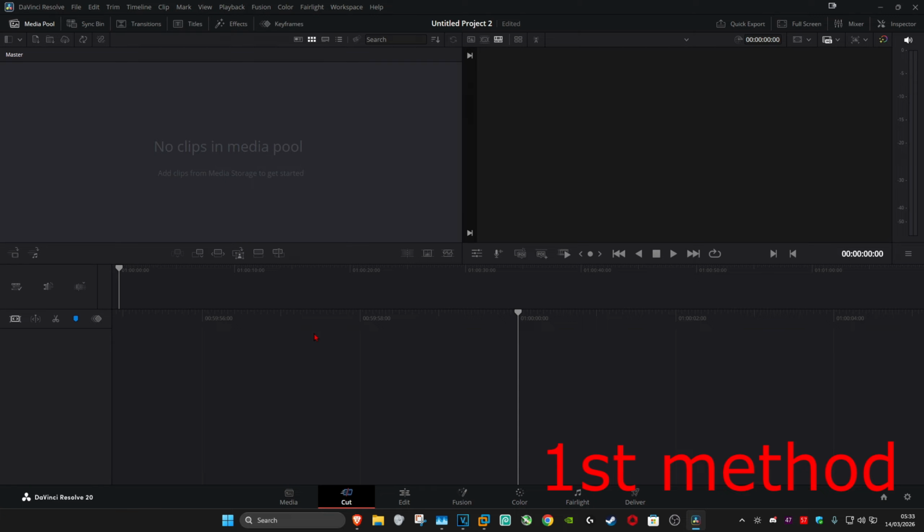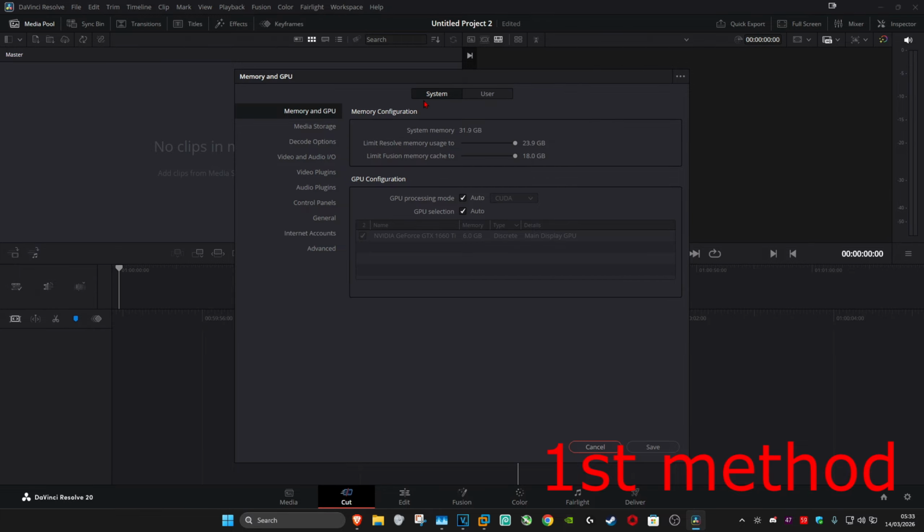So guys, for the first method, once you're on DaVinci Resolve, in the top left, you want to click on DaVinci Resolve. Now, you want to click on Preferences. Once we're here, go to the System tab and then select Memory and GPU. You want to untick both these boxes, which should now let you change the options.